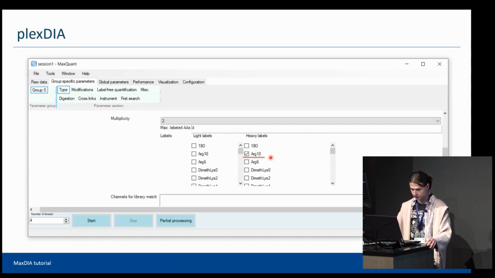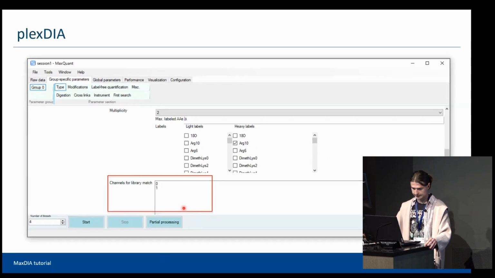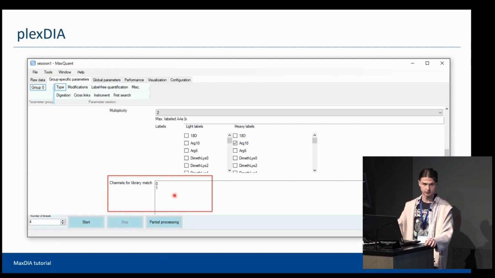So how do you do it? You have another box here down from the labels, and here you can write these numbers. Each row corresponds to a library. So the first library that we had was the measured library, and here we put 0. That means search all channels. The second row is for the contaminants library, and here you put 1. This means search the first channel, the light channel.